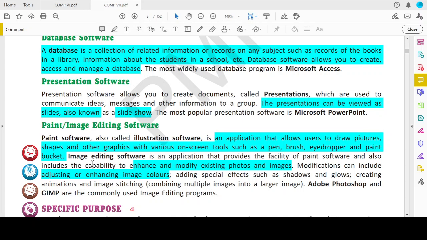Suppose you have clicked some image with your digital camera, you can edit it using image editing software like Adobe Photoshop and GIMP, right?